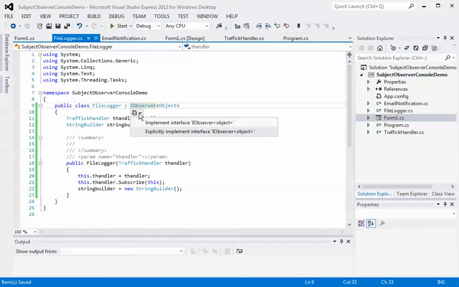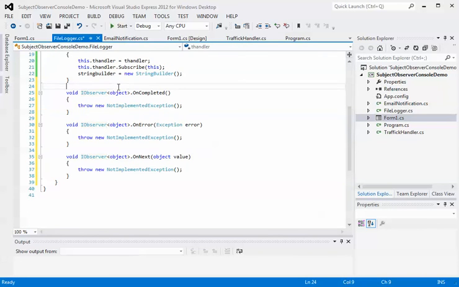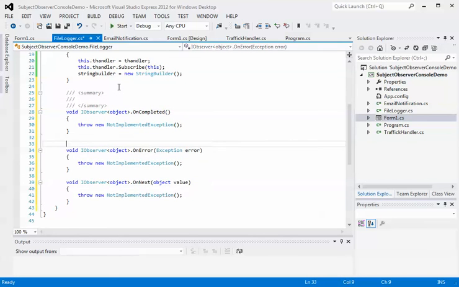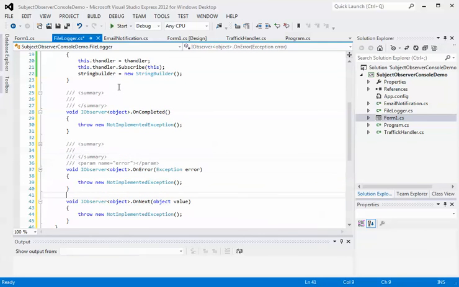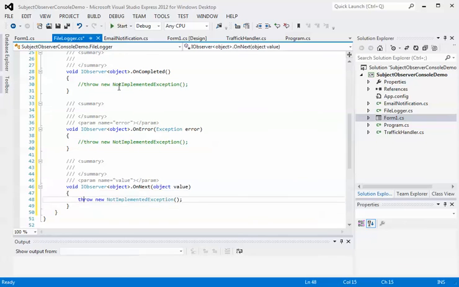Here's the thing I was telling you about: if you click open, you'll see two different options, and either one does the exact same thing. So here are these methods that we saw in the form class, and for now I'm just going to comment out the throw new exceptions. I don't want it to do that.